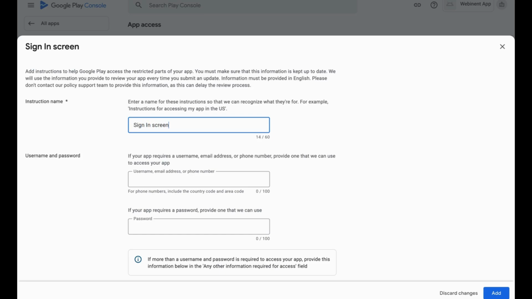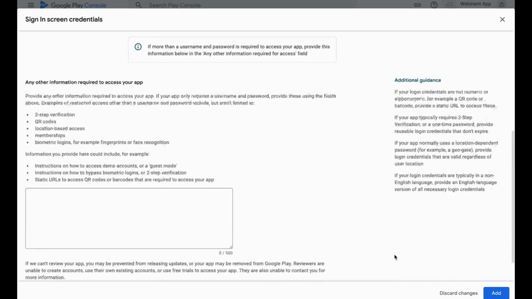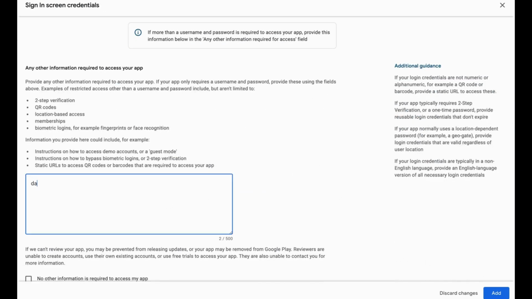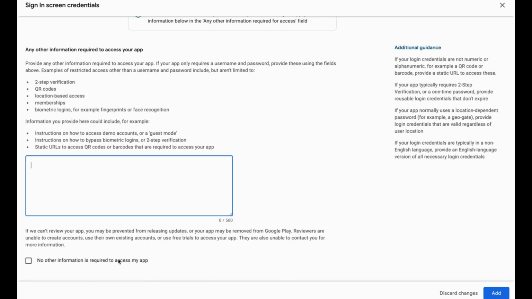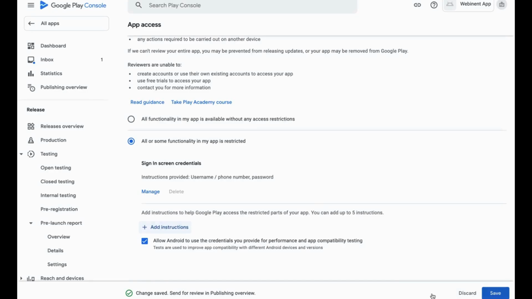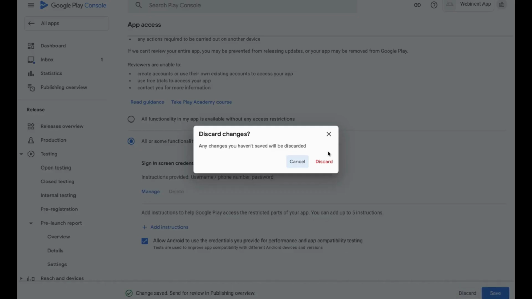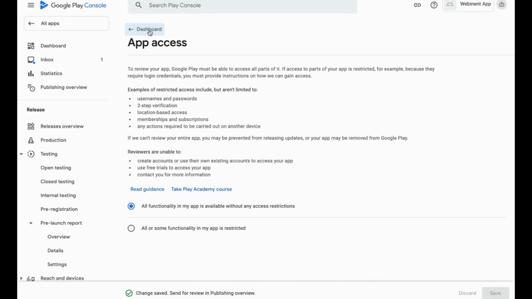screen, credential, let's see. Okay, and you have to add the email address and password, which is, let's say, test@google.com and Bhargav@1. You can also add steps over here to make it easier for the developers. Once we do that, you can save it or discard it. Let's discard it right now because I don't want to do this.